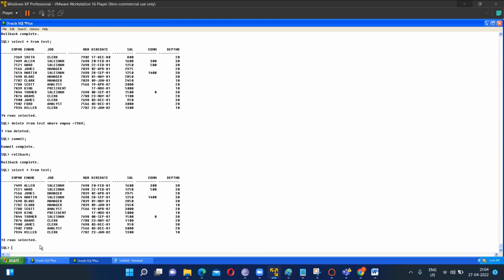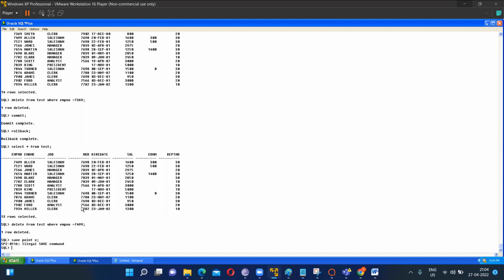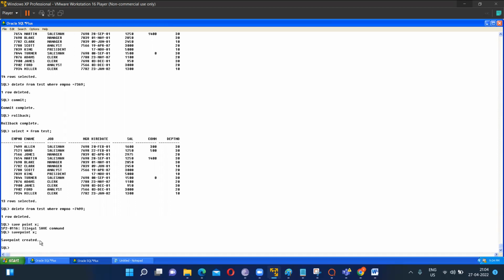That is also very simple, guys. Suppose I see here, now I delete a record from test, just for 2 minutes. Delete star from test where employee number equals 7499. I deleted this. This is fine. Now I create a savepoint. Savepoint, and then a name. Suppose a savepoint is created. It will tell: savepoint created. Savepoint and then the name of that same point.